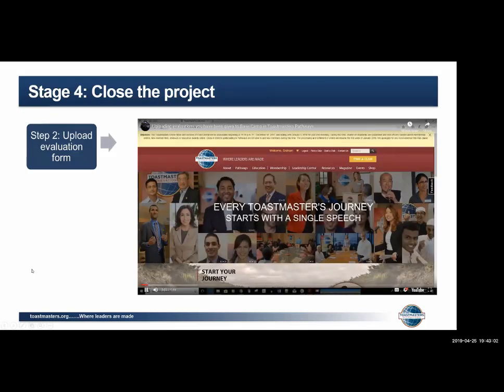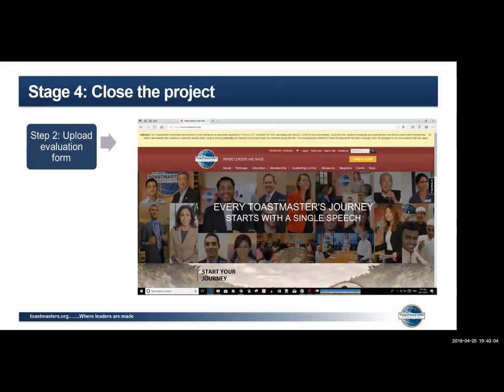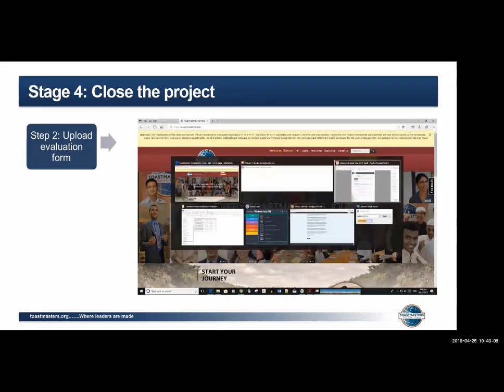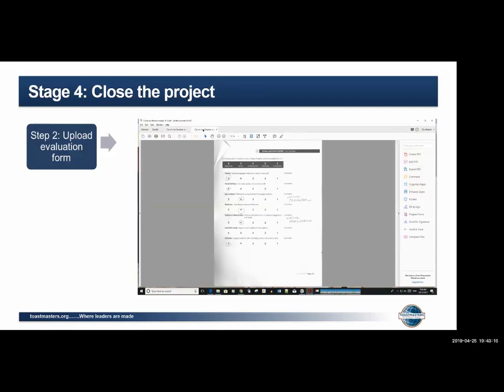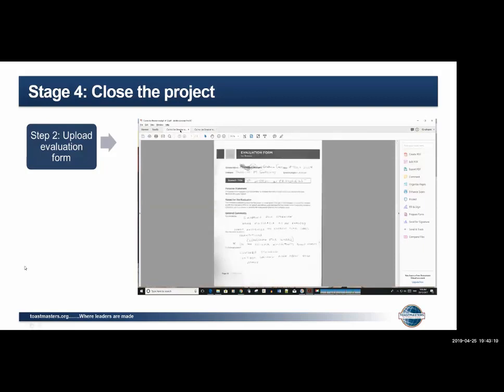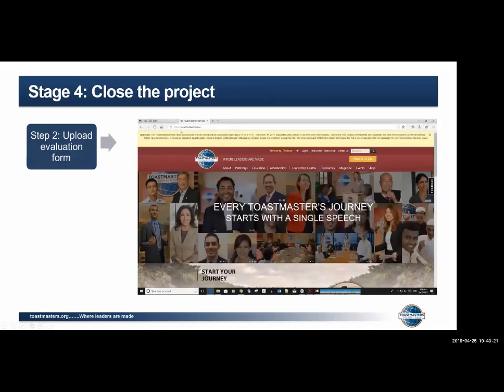Let's look at how you upload evaluations which you have been sent to your Basecamp. Now, there's no need to do this, but if you want to, you can. In this case, we're going to upload the evaluation form that I was sent after I had done my icebreaker. The person who did it wrote it out on paper, then scanned it and sent it to me.